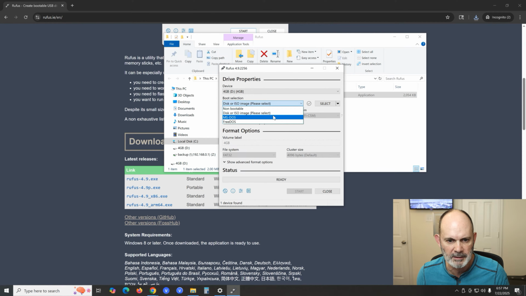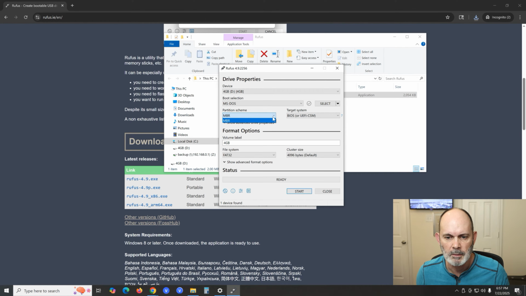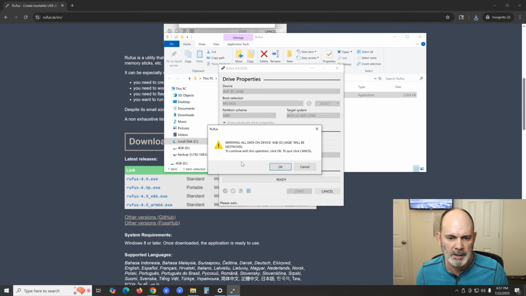And then scroll down to MS-DOS. There's FreeDOS here. I don't know what the difference is, but I'm going with MS-DOS. There we go. And everything else, just leave it the same, just leave it to the defaults. Hit start here. Warning, all data on the 4 gig drive will be destroyed. So if there's data on your 4 gig USB thumb drive or whatever size thumb drive you're using, make sure you get it off if it's important, because otherwise it will be completely erased by this process. So here we're going to hit OK.